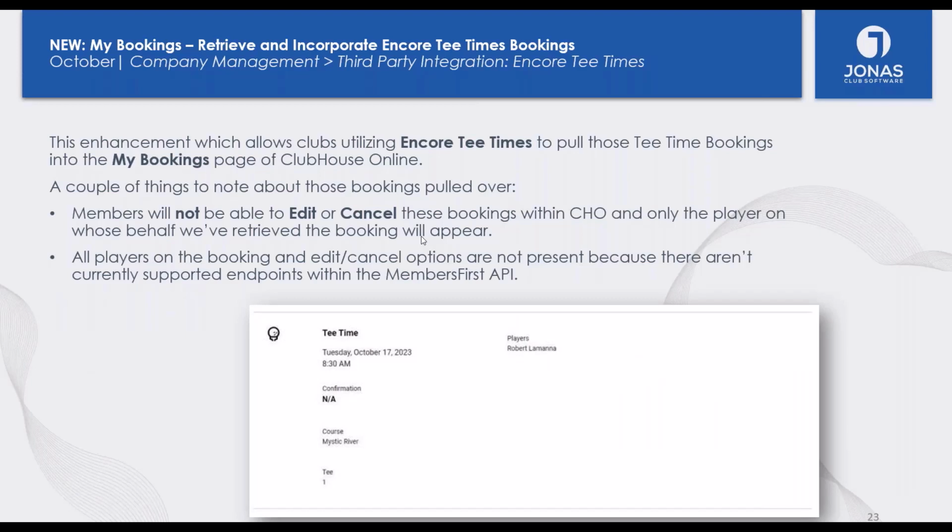We've also added integration to Encore Tee Times. So if you are using the Encore Tee Times module, we can pull those bookings into the My Booking screen. There's a little integration piece that you'll have to get configured, and you'll need to talk to our Encore support team to get the credentials that are required. But when it is implemented, they will come over as a tee time, but they will only show the current player. There's no relative support feature, or there's no ability to see all the people on the booking, just so we're clear.